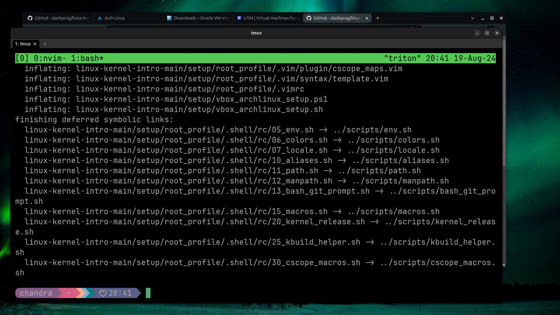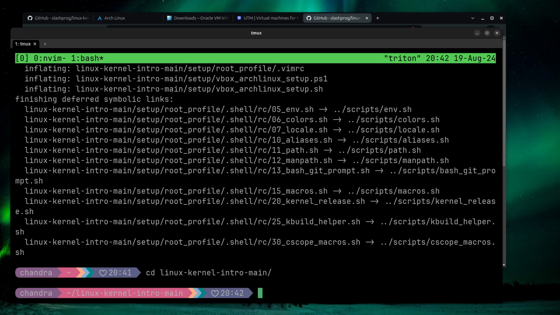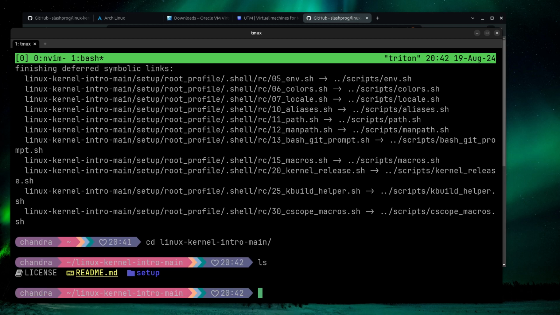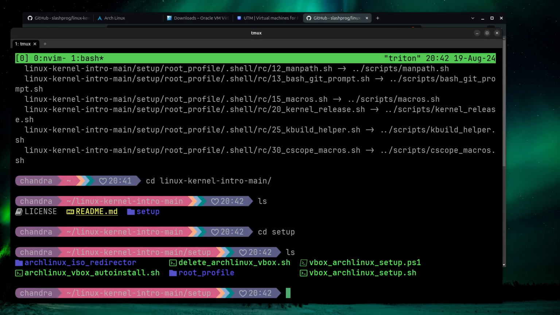Once you unzip this, you'll have a folder called linux-kernel-intro-main. It creates that name apparently, including the branch name. Within this folder, you'll find a folder called setup, which is where you'll have the setup scripts. Here you'll find a couple of shell scripts. All of these are bash scripts, and there's also one PowerShell script.